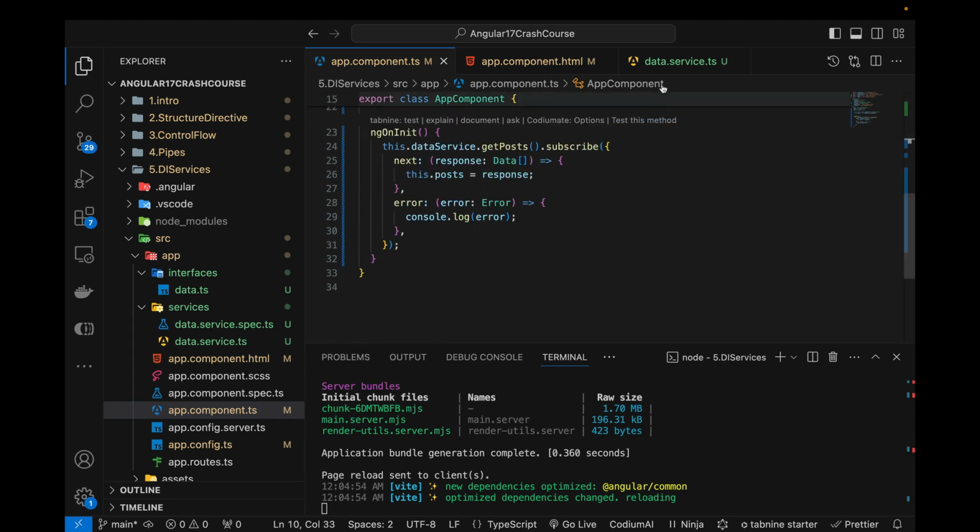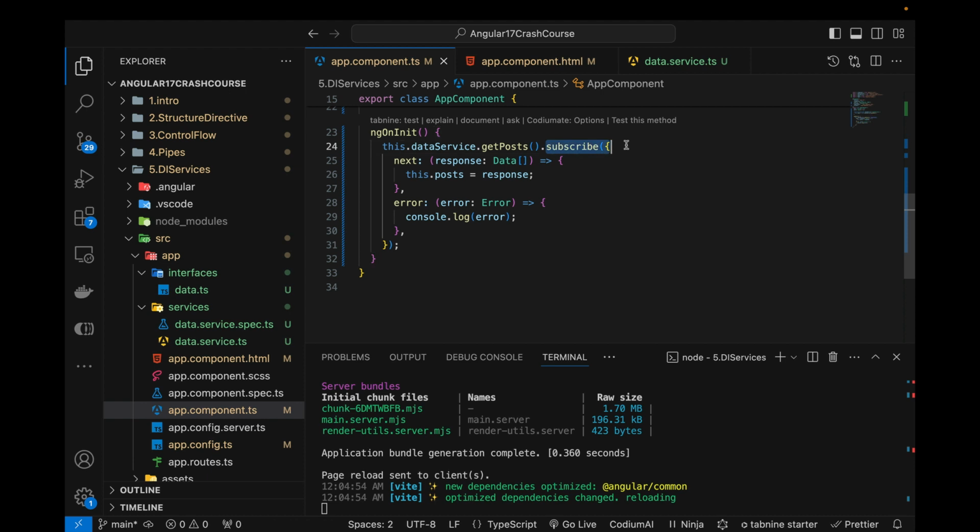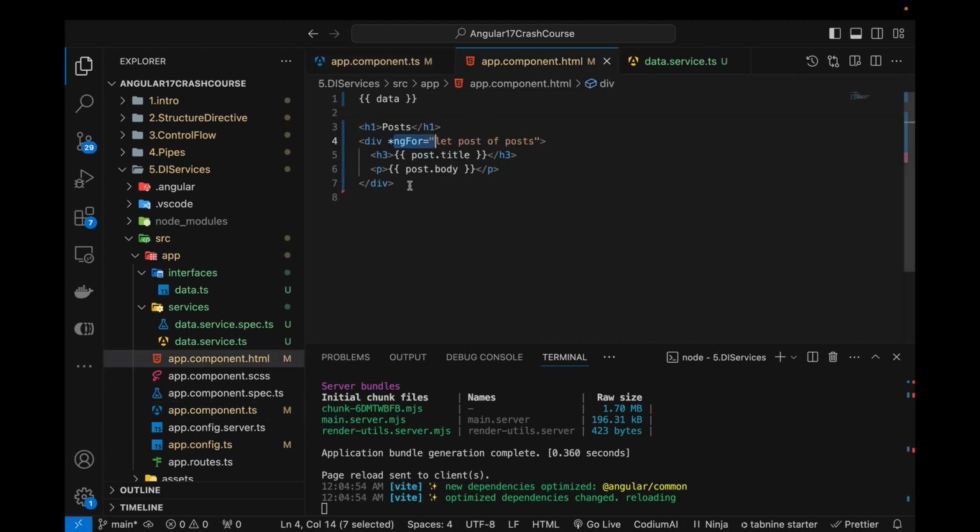We have actually used the services, we have used the concept of interfaces for the type checking, we have called an API, we have created this observable to return the response, and then using the subscribe function we are storing the response in this particular variable and then showing the data of the API in this HTML file.